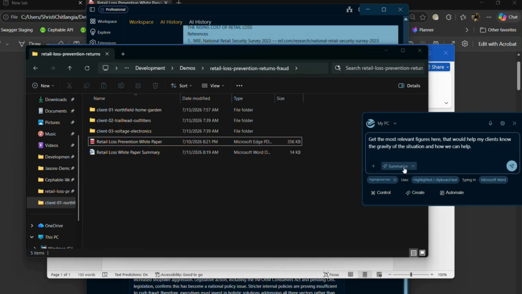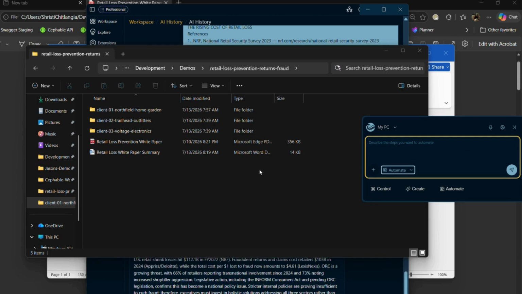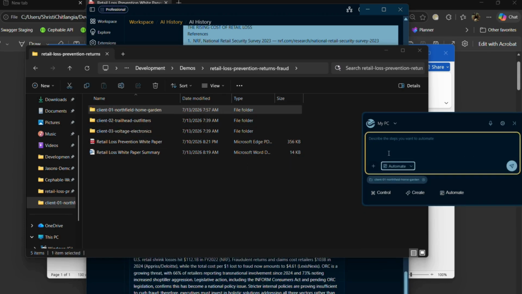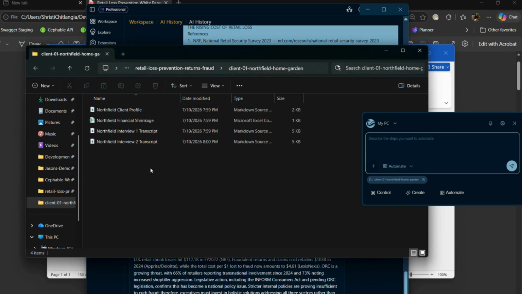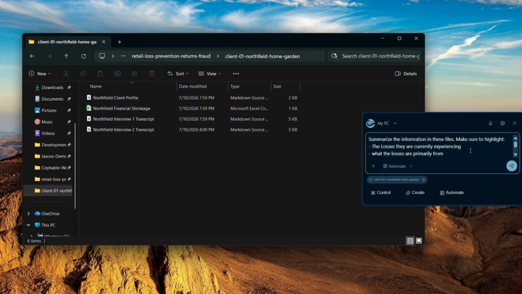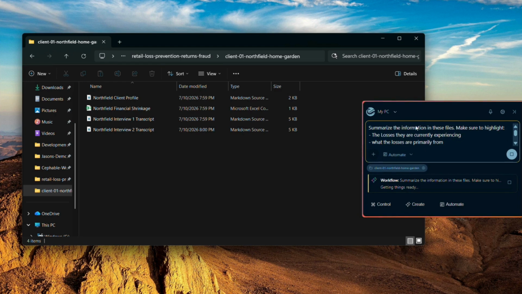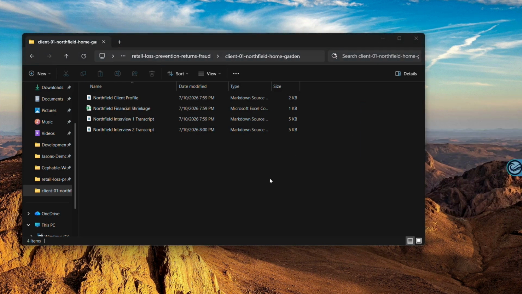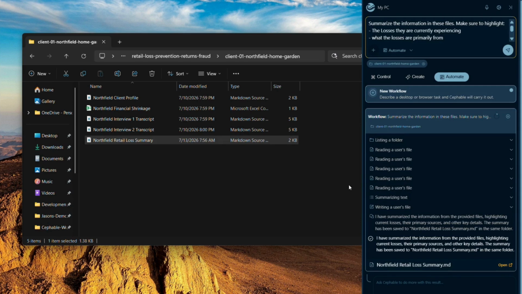I'm going to change the mode to automate and give it my first client's context in order to summarize the information from the interviews and the financial data that I have. I'm going to give it the instructions and let it continue. At any point, you can collapse the panel and continue working in your workspace while Cephable does the summarizations in the background. It seems like this is done.